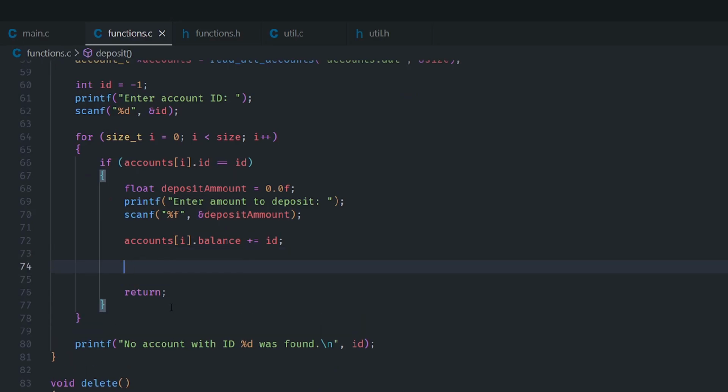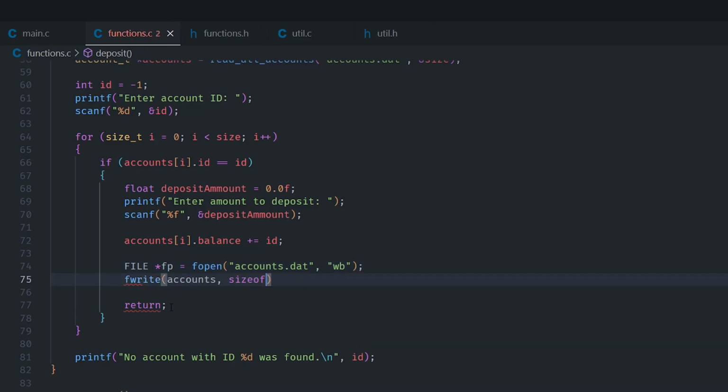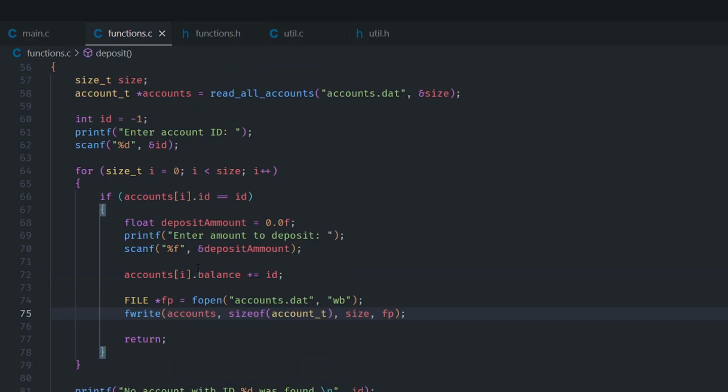We all are pretty familiar with how this goes. We create a file pointer fp and set it to fopen accounts.dat, and just say write binary, and here we just write the whole accounts array, passing the size of account_t, and of course the actual amount of elements in that array, and then we pass fp, and that should write all of the accounts correctly. And there's a problem here. I am actually adding the id here, which is obviously wrong. We need to add the deposit amount to the balance.